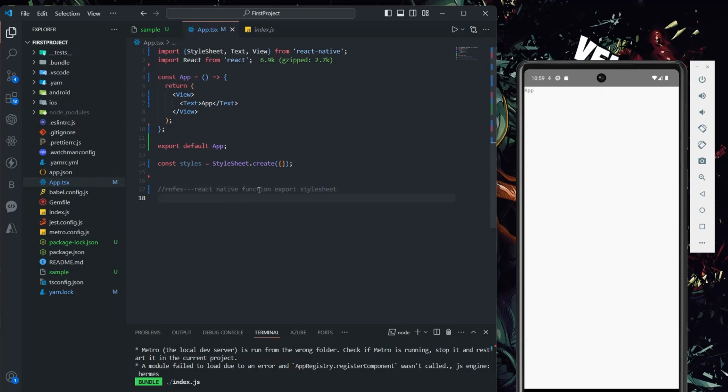Now what exactly does this mean? This is the React Native function, with import statements too, because we need to use Text and View. Now you can ask me what is StyleSheet, what is Text, what is View. You can see there is some text showing as app. Can I put my name here? Yeah, I can.